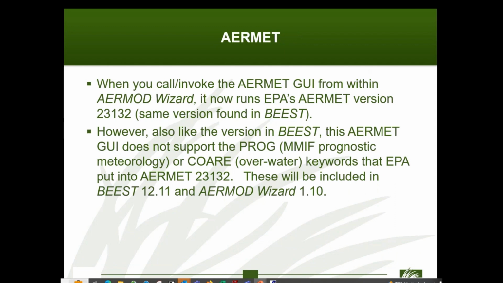Coming back to meteorology for just a second. When you want to invoke the AERMOD GUI that's within AERMOD Wizard, the enhancement here is that it now runs EPA's latest version of AERMOD, which is version 23132, which is the same version that is found in Beast. If you're running AERMOD from within Beast, you now have the ability to run 23132 from either Beast or AERMOD Wizard. However, just like the version in Beast, this AERMOD GUI does not support the prog or core keyword.